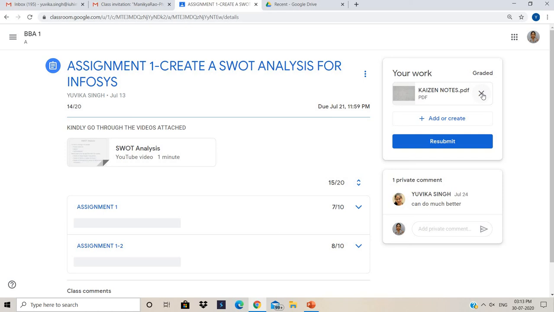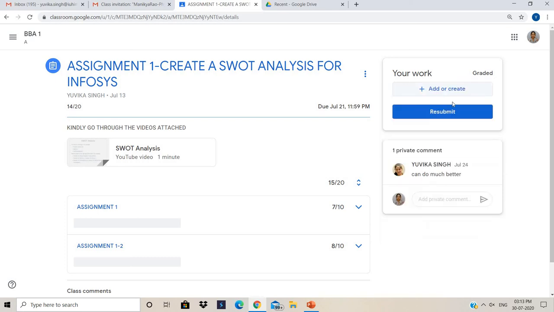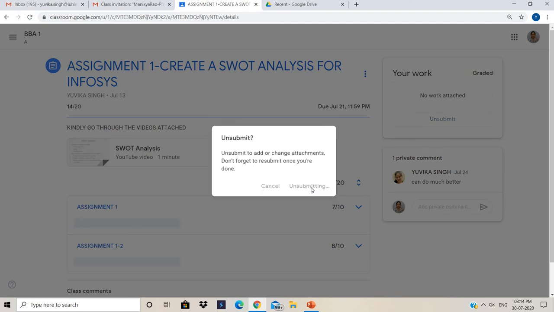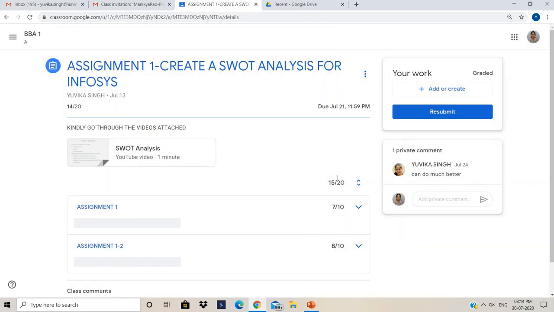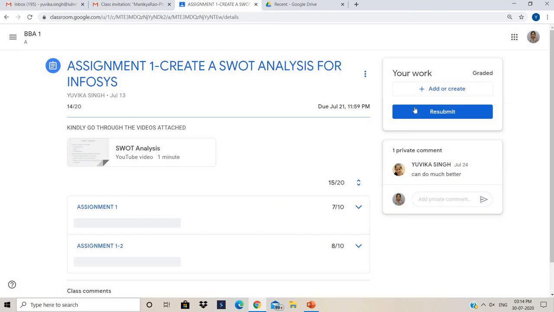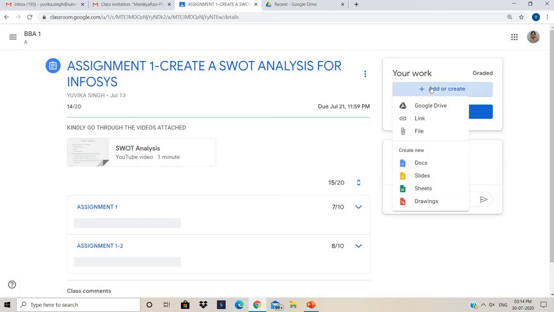Once you have submitted the notes, I'll just show you here. If I just cross it here, right, I've already submitted this assignment, so I'm just crossing it, right? So I want to submit my assignment here, right? So what I'll do, the unsubmit button is for when you have already posted and you want to submit it again, right? So I want to attach my file from here, right?